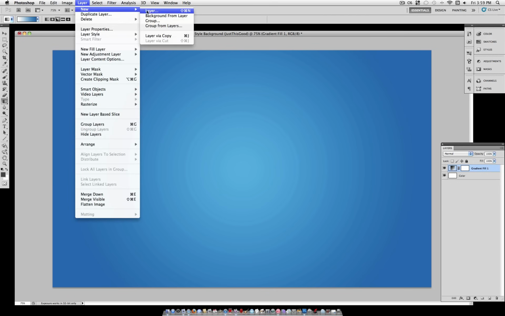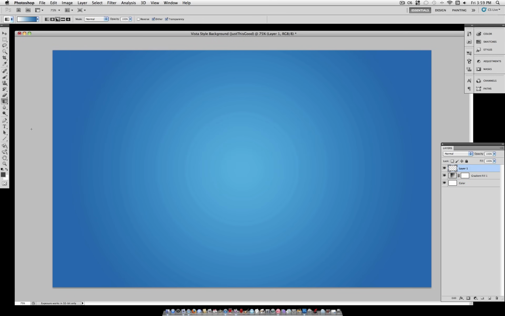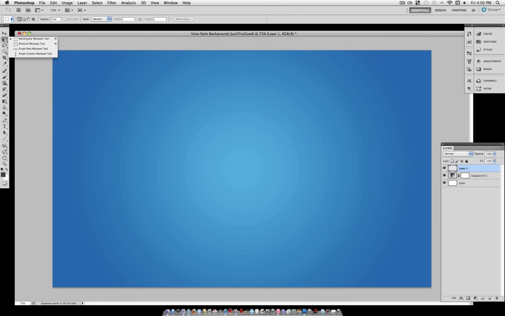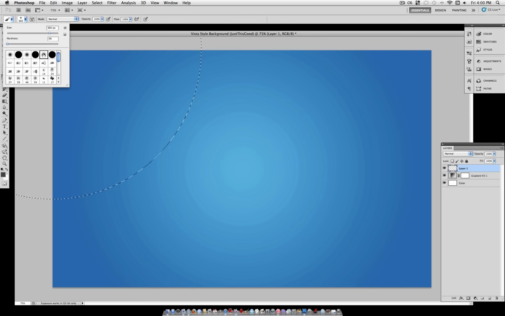Now, we can begin creating our highlights. So on a new layer, you want to change your foreground color to a medium dark gray. I'm going to use this color code here, 444444. And select your elliptical marquee tool. Now go up to the top left corner of your document, and while holding shift and option, so that it keeps proportions, drag all the way down and to the right until you grab a portion of the screen similar to this.